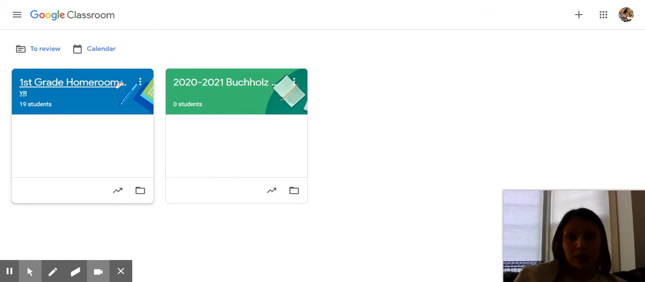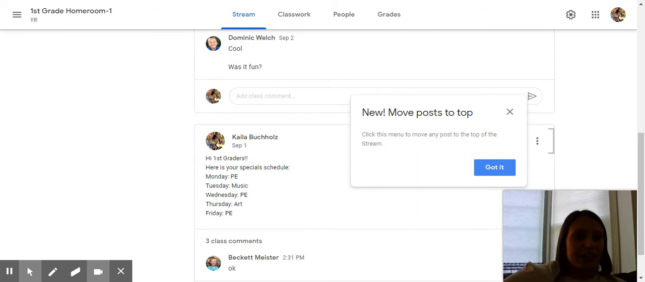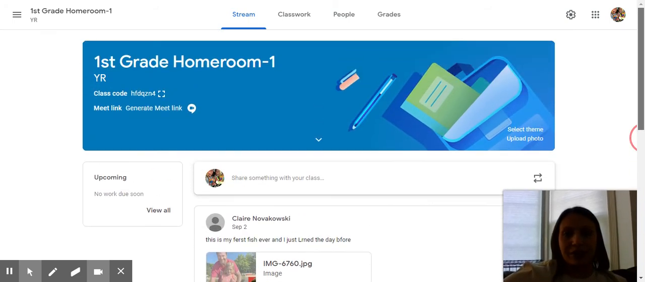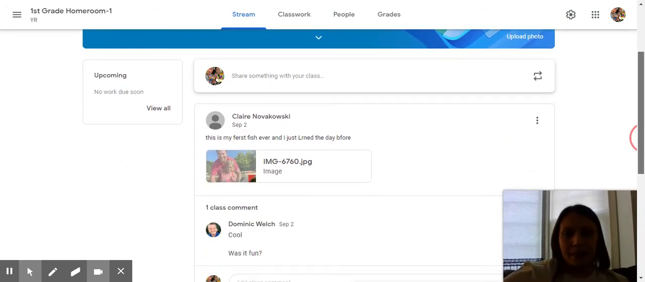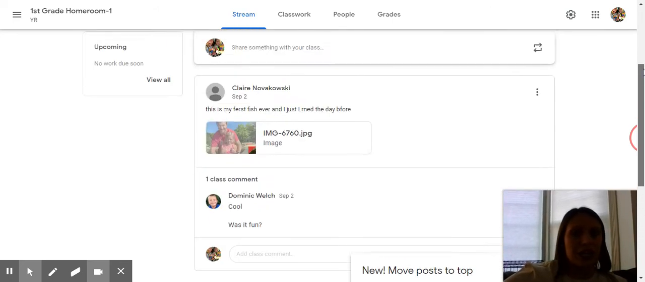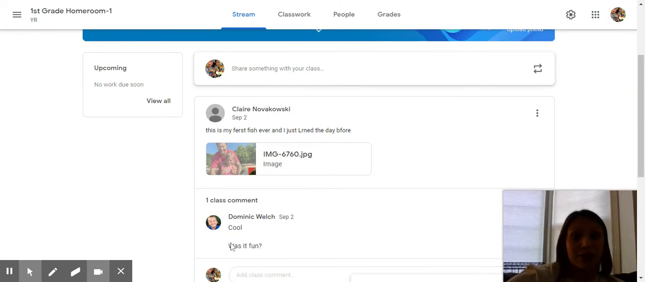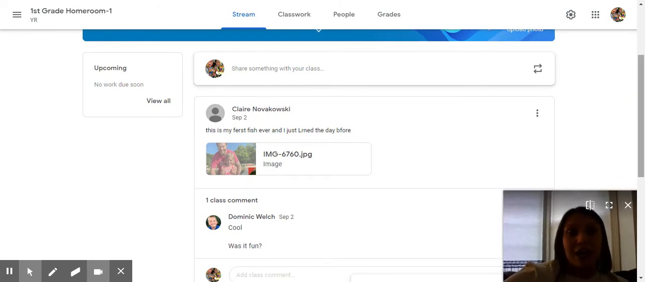So your child will see this, the one called First Grade Homeroom, and it has a picture. It has like my Google picture. So I just told them, look for the one with Miss Buckles. But then in here is where you can see that I put a lot of options and everything. And as you can see, a student has already posted something in here, which I love. I love when they interact with each other in here.